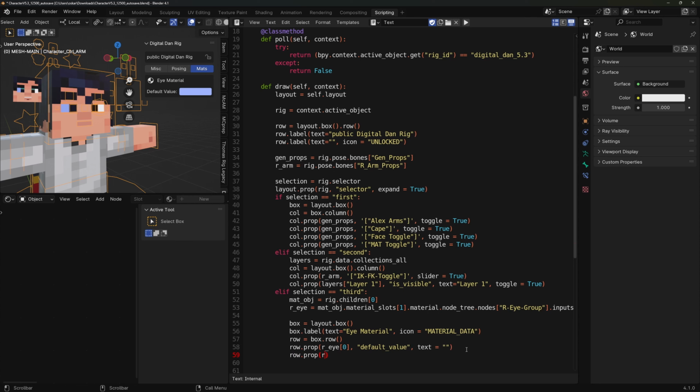I will add the second color input. As you can see, there is a margin between both of the row items. To remove this, we can add the align argument and set it to true when creating this row.